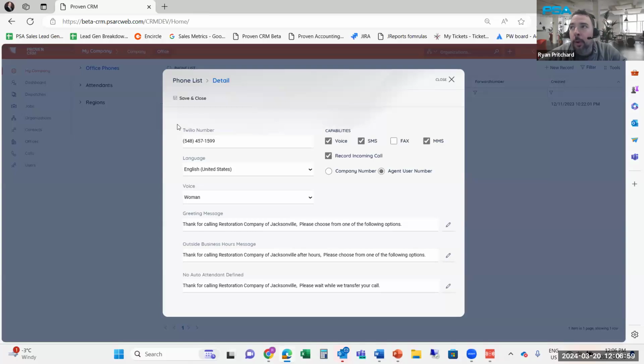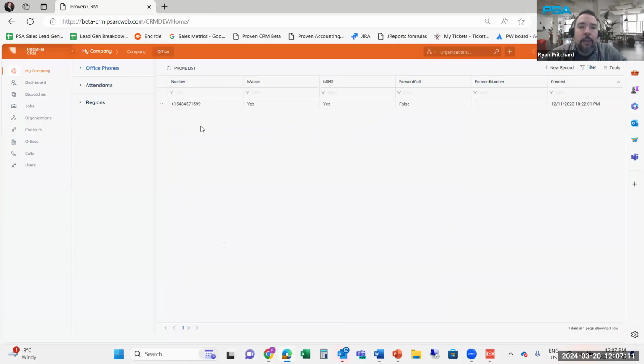So now we can record where the call came from. We can record, again, the origin of the call. So for a lot of companies who may have different numbers that are established, you can have as many numbers as you want listed in your call center application.